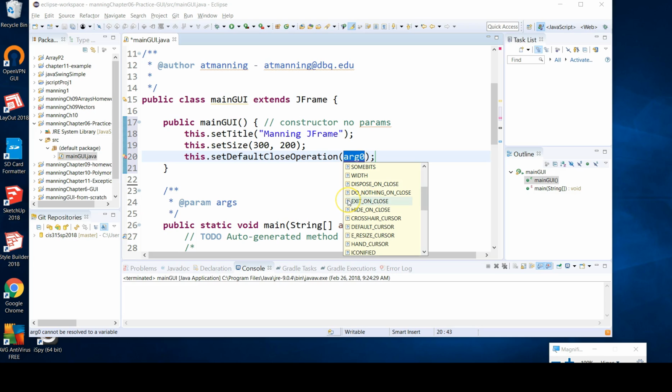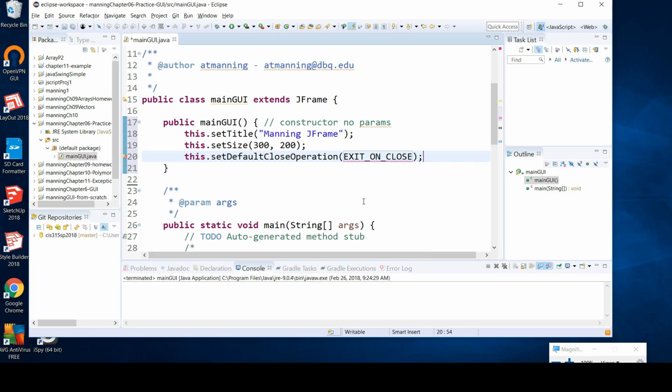And let's see, it has a question mark there. If I click on that, does it tell me anything? I was thinking help might pop up. No, it didn't. So exit on close is the action we're going to take when they close that window.